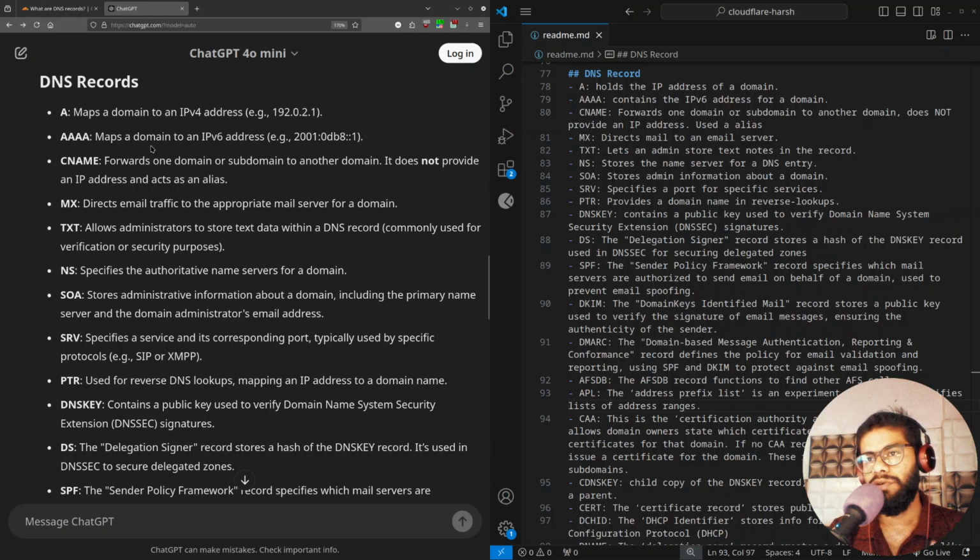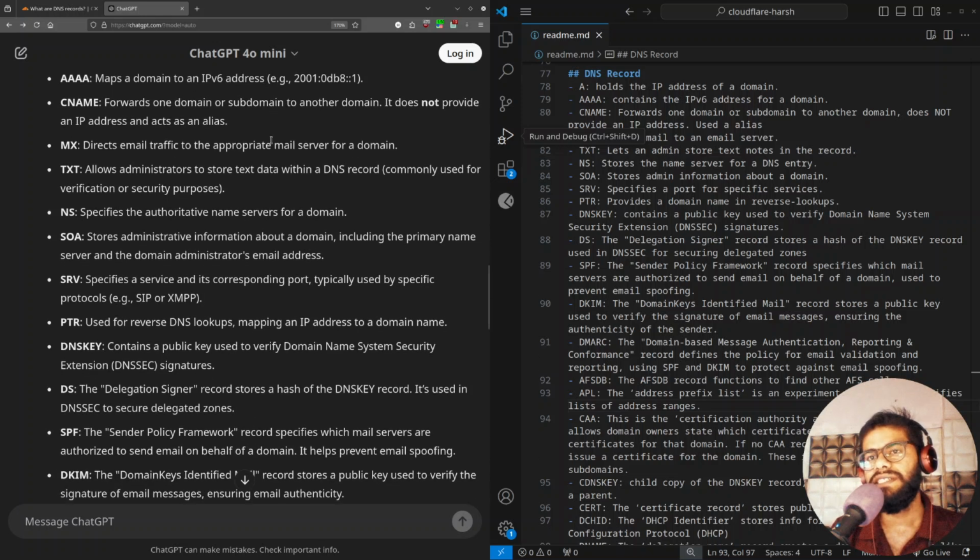AAAA maps a domain to an IPv6 address. It is explicitly the same, and it also exemplifies that it's an IPv6 address. Next is CNAME. Forwards one domain or subdomain to another domain. It does not provide an active IP address and acts as an alias, which I essentially added in the last one. Next is MX, which directs the mail traffic to the appropriate mail server for a domain.